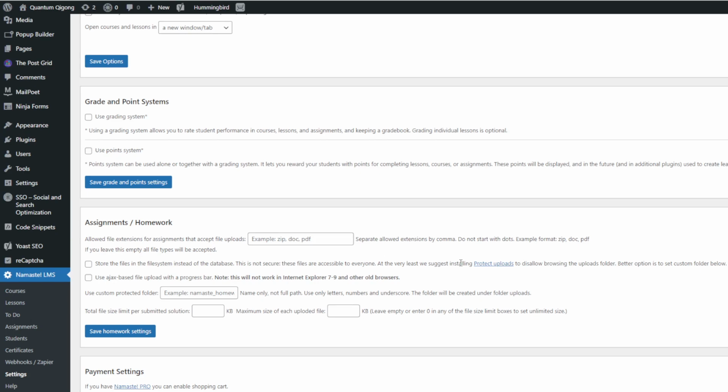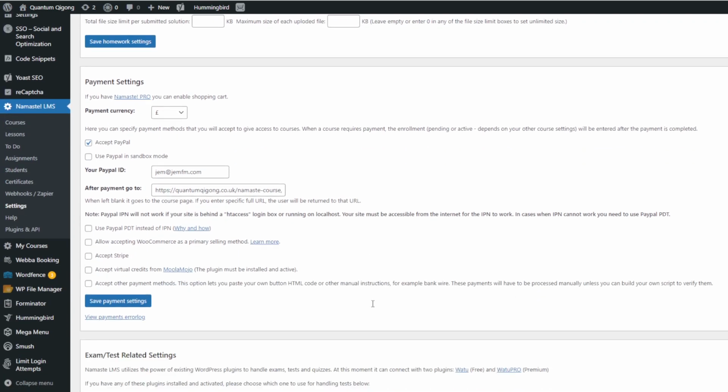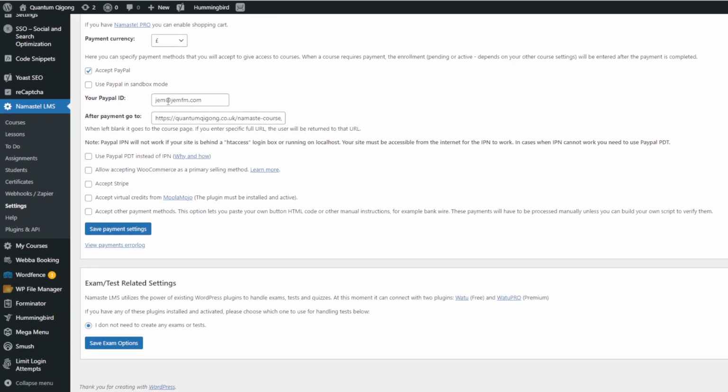PayPal settings. Okay, so the first thing I would have to say about Namaste LMS is that they make an assumption that you're going to have PayPal business, PayPal for business. I don't. So I installed my entire system and my entire course, and when I added in the PayPal settings, it hasn't worked for me. And so unfortunately, the PayPal didn't work.